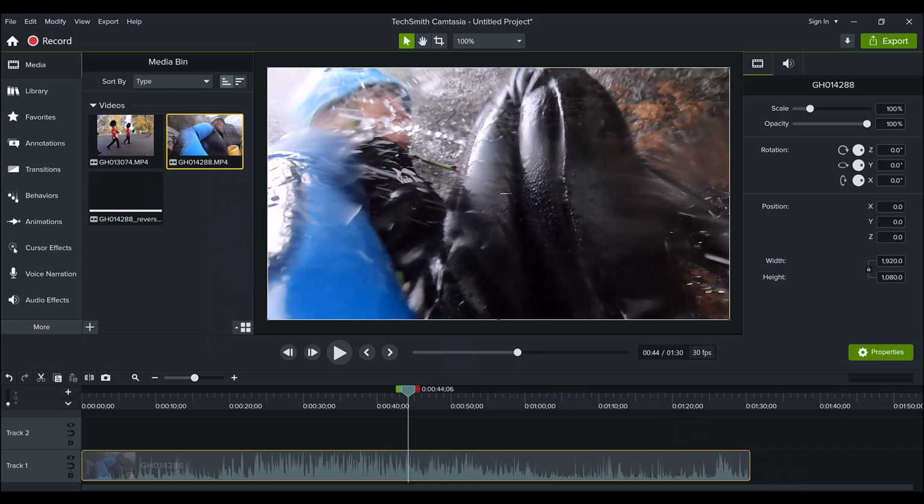Currently, this is the only way to use the reverse footage feature: by right clicking on it and then reversing it. As you can see, it's doing its thing and reversing, and it is taking a little bit of time, so be aware of that when you are using this kind of feature.